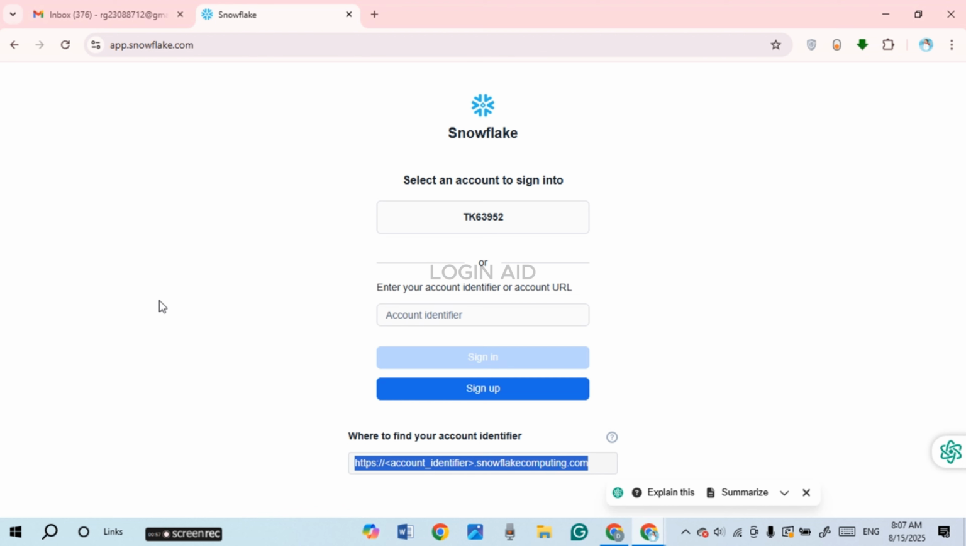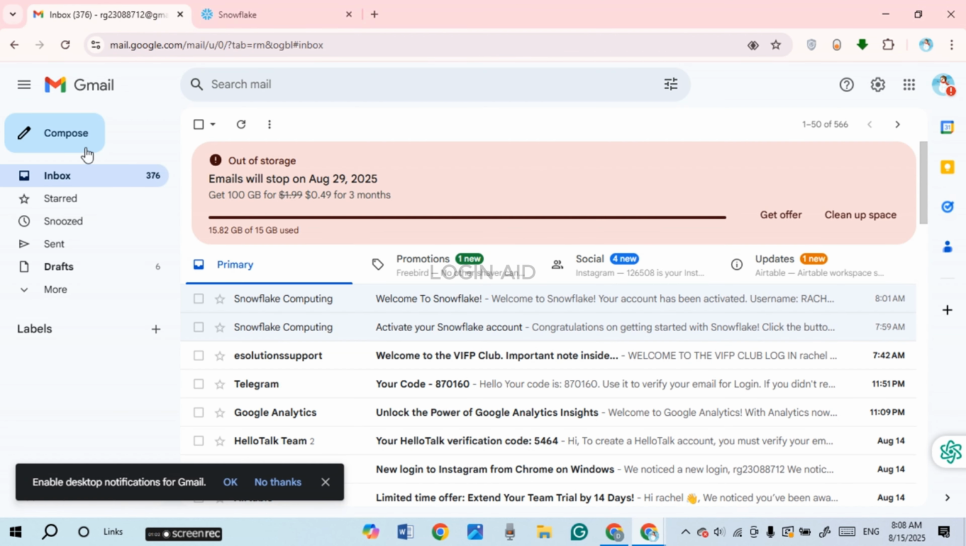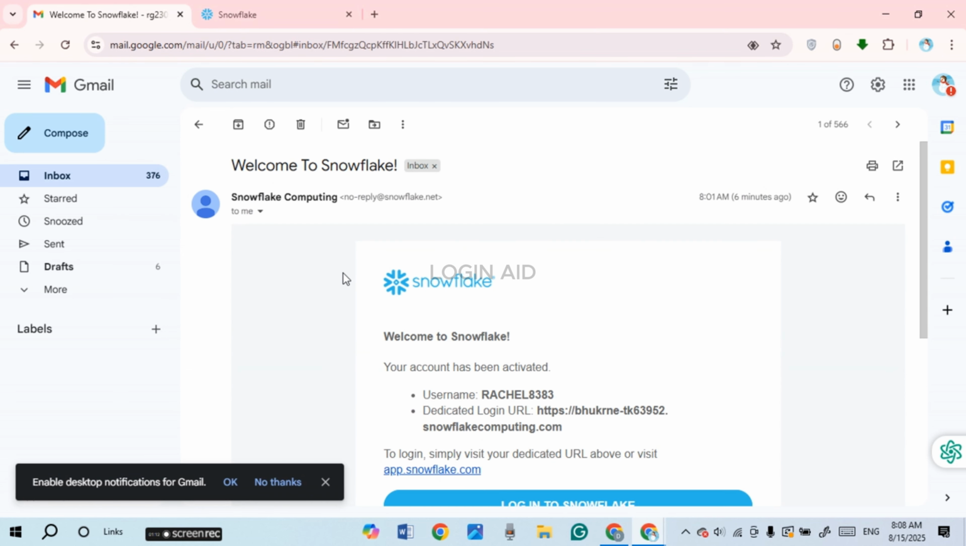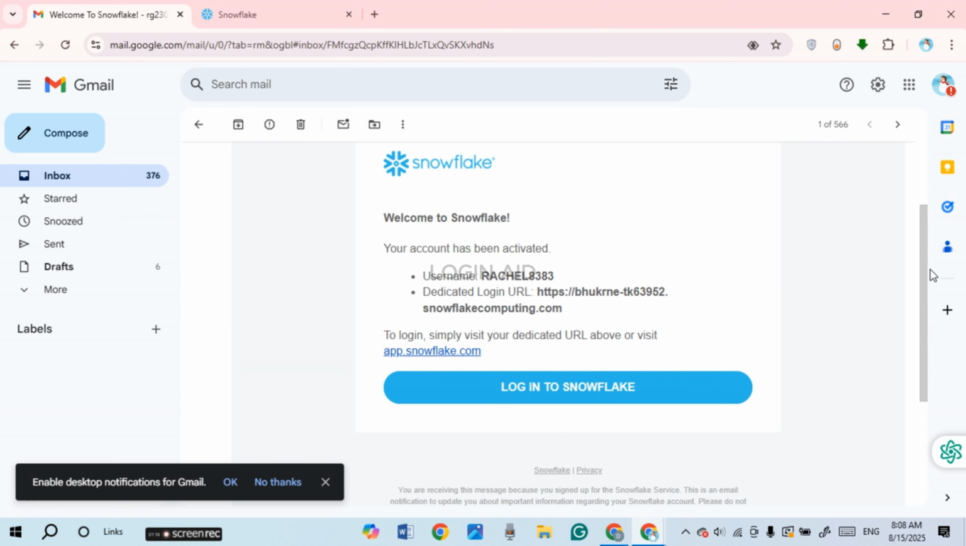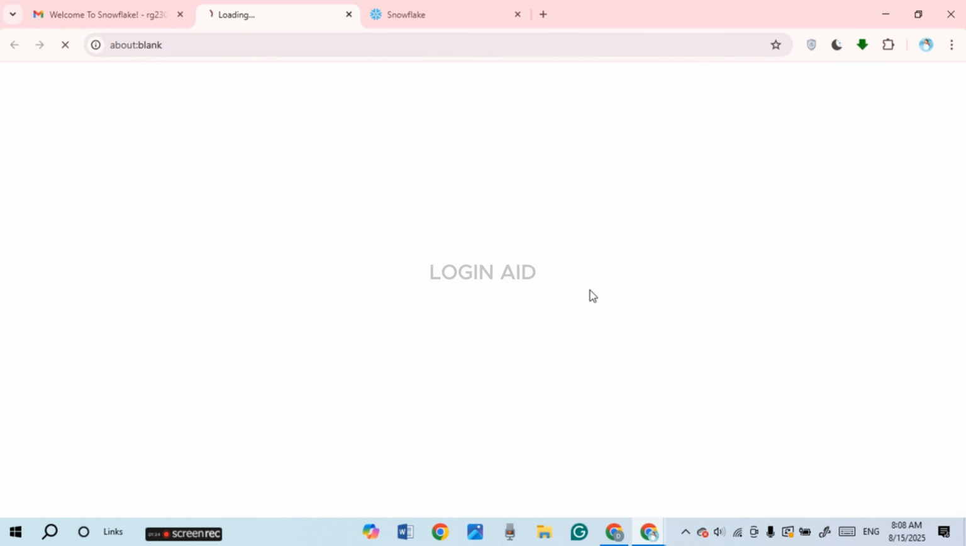But if you want to log in by simply providing your username, what you have to do is launch or open Gmail. You can see over here I've already opened it. Now what you have to do is simply click on the email provided by Snowflake when you created the account. You'll simply have to open the email with "Welcome to Snowflake" written over here. Now in this email you'll be able to find the username. Also you'll be able to find the dedicated login URL. What you have to do is simply click on this URL.